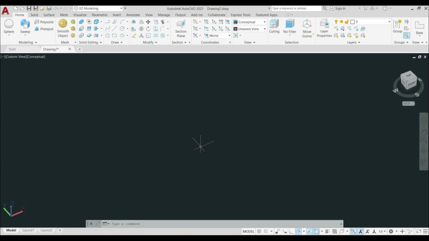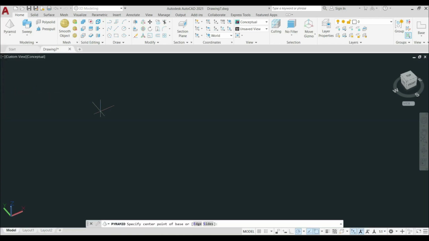In this lecture, we're going to show how we can create a pyramid. So let's go here to the Home tab. Let's click here on this arrow, and here we have a tool pyramid. So let's select this one here. So the pyramid is similar to the cones, except the base is not circle. So first we have to specify the center point of base. So let's pick any point here.